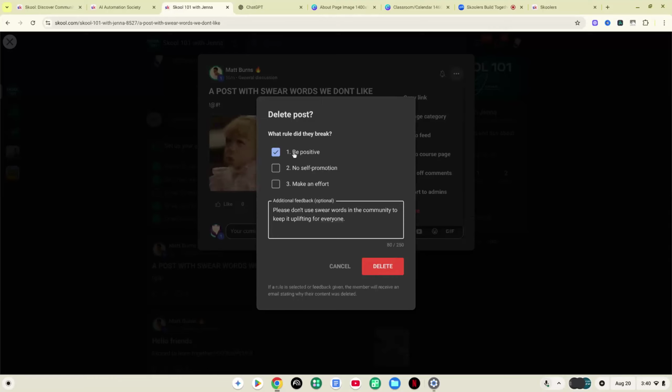And if you don't want feedback being sent and you just want to delete it, like you don't want to have anything sent to them, you don't have to click and you don't have to write additional feedback. It will just delete the post.